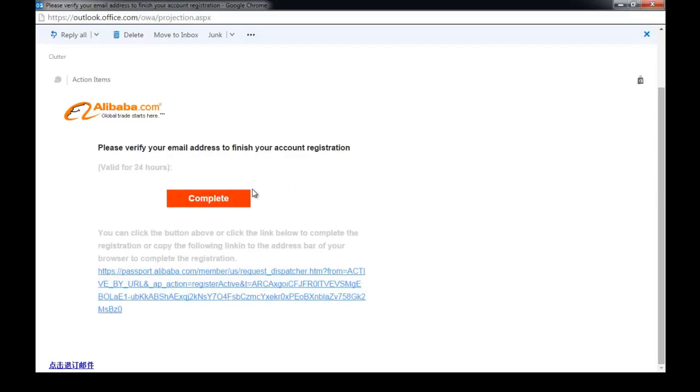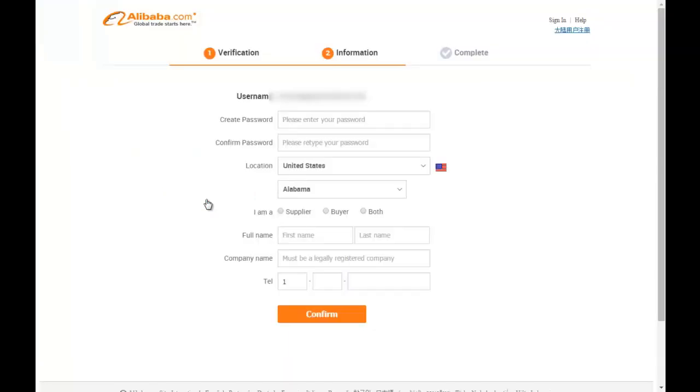You are then going to have an email in your email box from Alibaba, and you're going to need to click Complete in order to complete the account registration and verify your email address. So go ahead and click the Complete button. That's actually going to bring you to a screen where you're going to create a password and put in your location. So let's go ahead and do that right now.